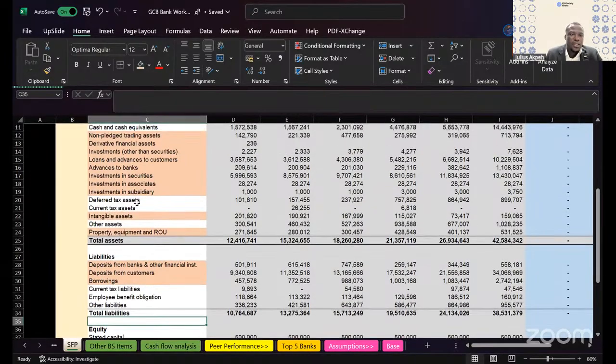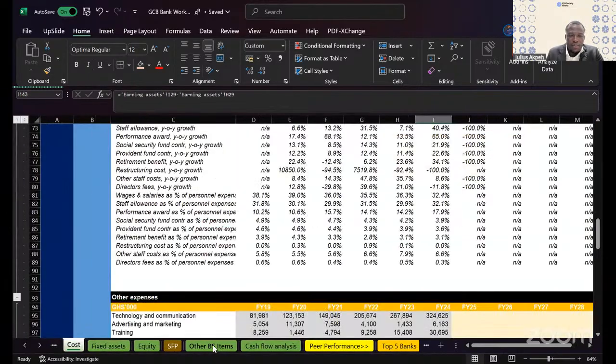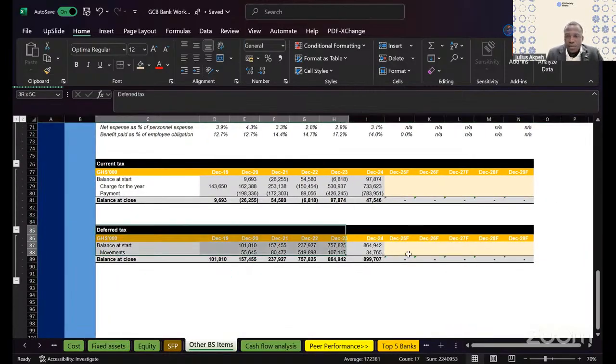So we are left with deferred taxes. The thing is, are we going to project deferred taxes to be changing? Well, nobody really cares about that. Deferred taxes, nobody really cares about that. So it's one of those things that we're not going to care about. Let me go to where we have taxes. So other BS items. Let me see what we did to deferred tax. This is how we presented it.